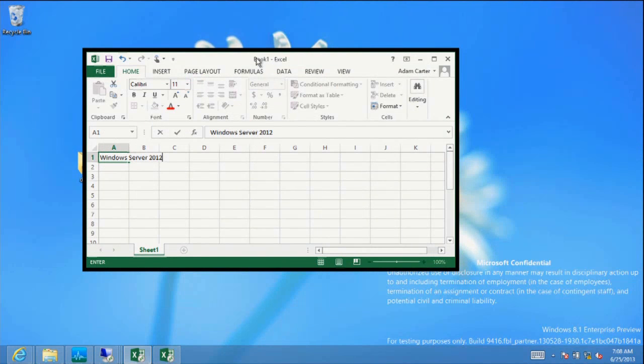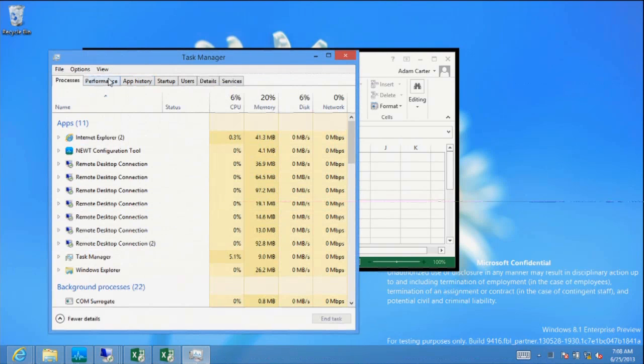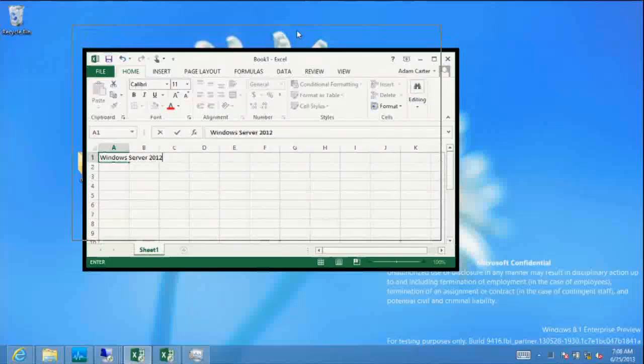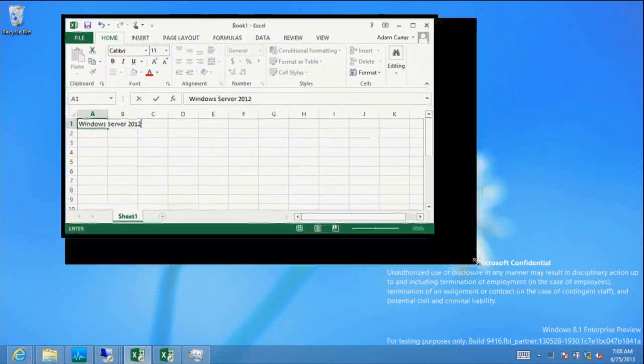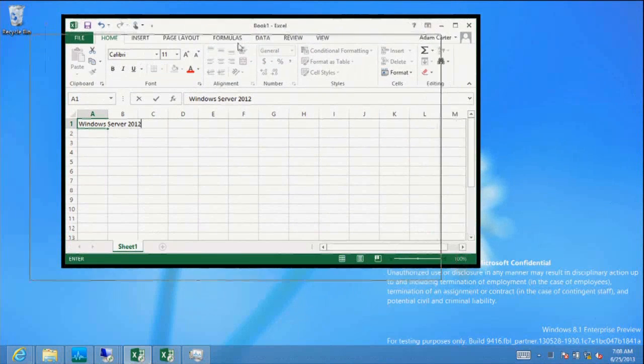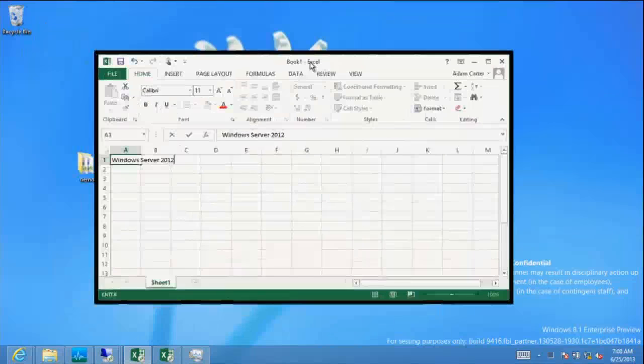So the first one that I'll show is the remote app experience. Now, this is remote app from a Server 2012 machine. So I've got Excel installed on my RDS server, and that's where Excel is actually running. If I were to bring up Task Manager, because I actually want it for another demo, and I look at the processes that are running here, you don't see Excel running here. You just see the remote desktop connections, because that's where Excel is actually running.